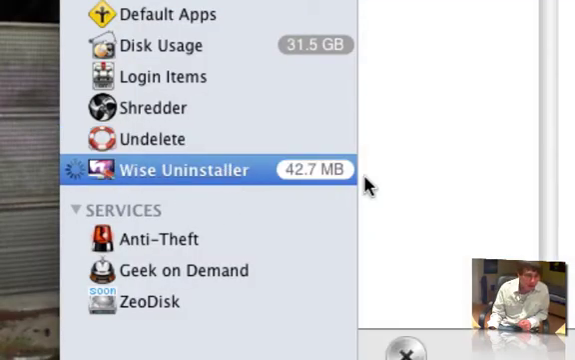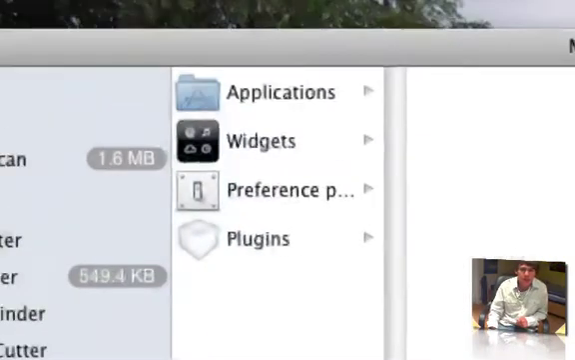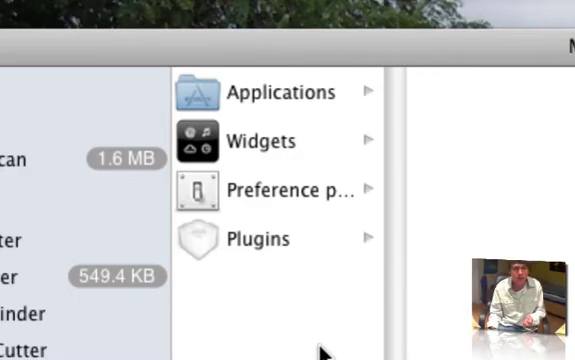And then we have Wise Uninstaller. This is a tool to let you completely remove applications, with their preference panes and plugins. So you can delete applications, not just by putting them in the trash and deleting them, but really deleting everything that they're linked to as well.